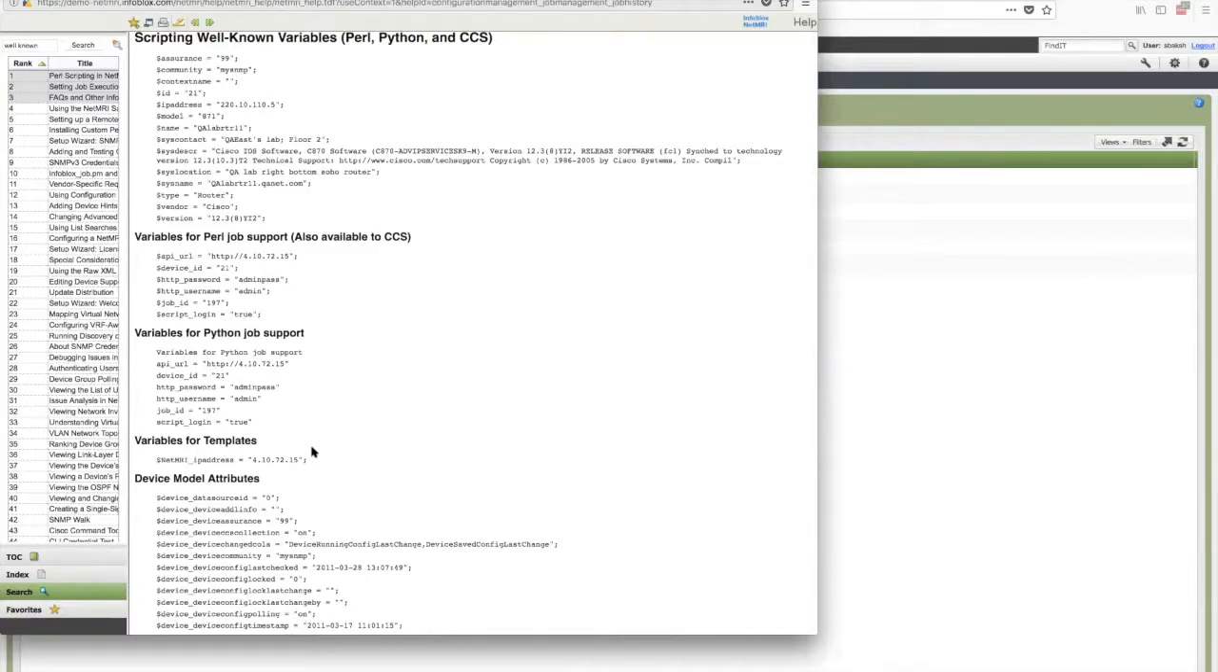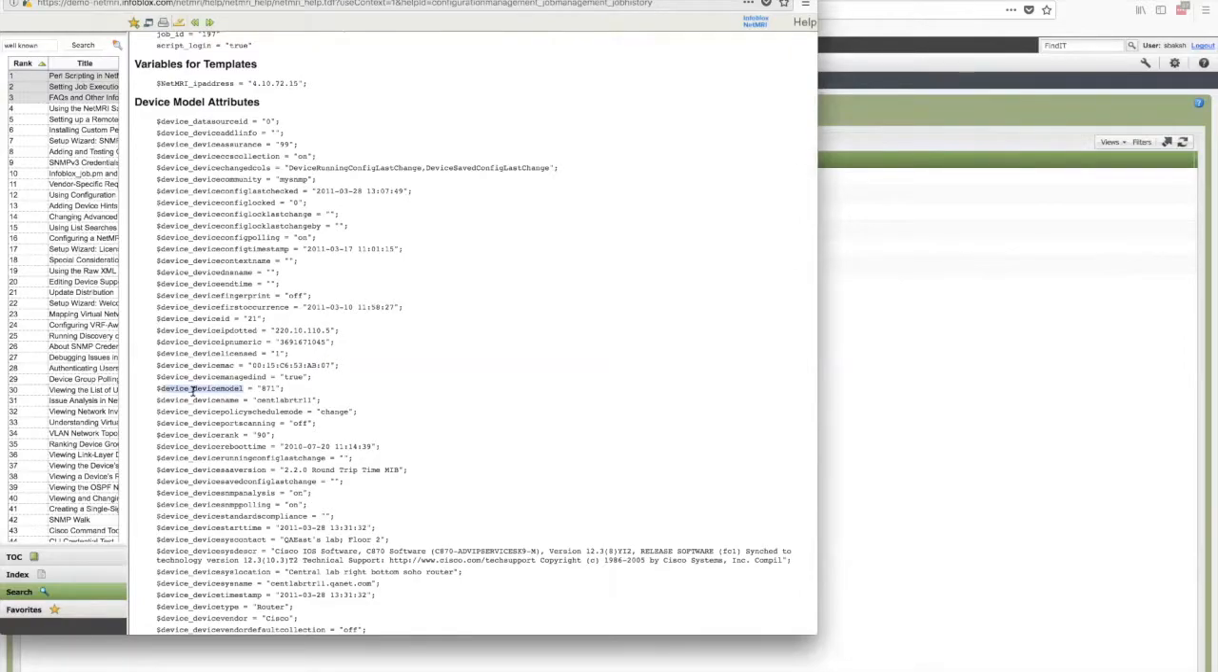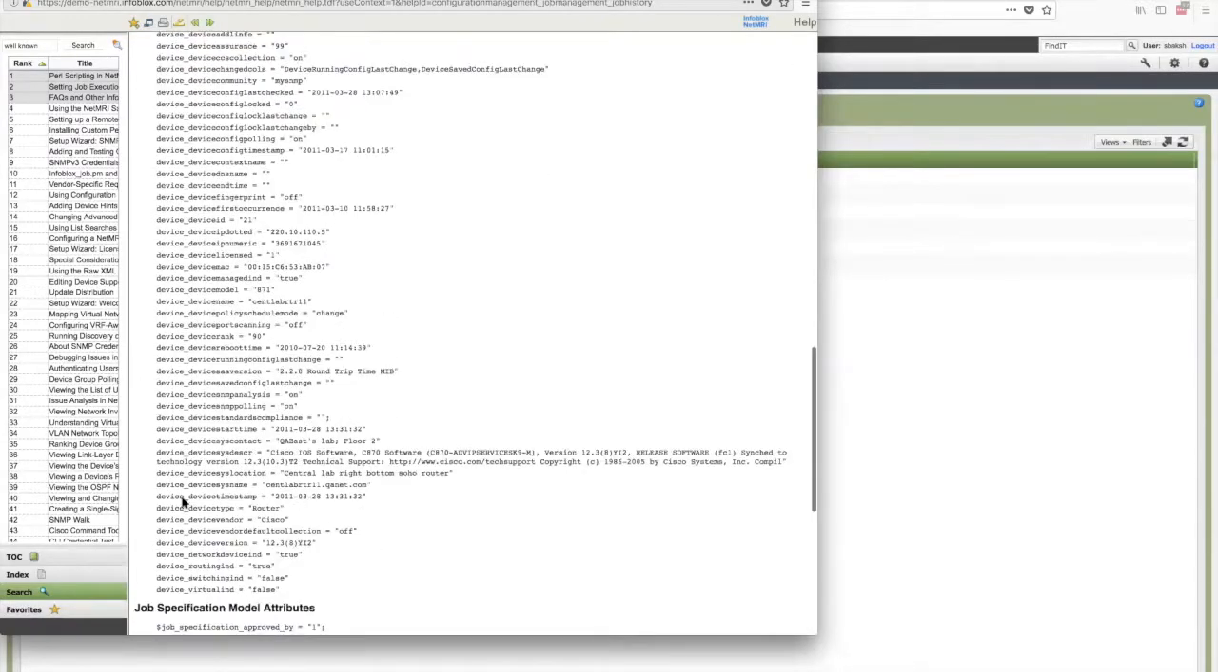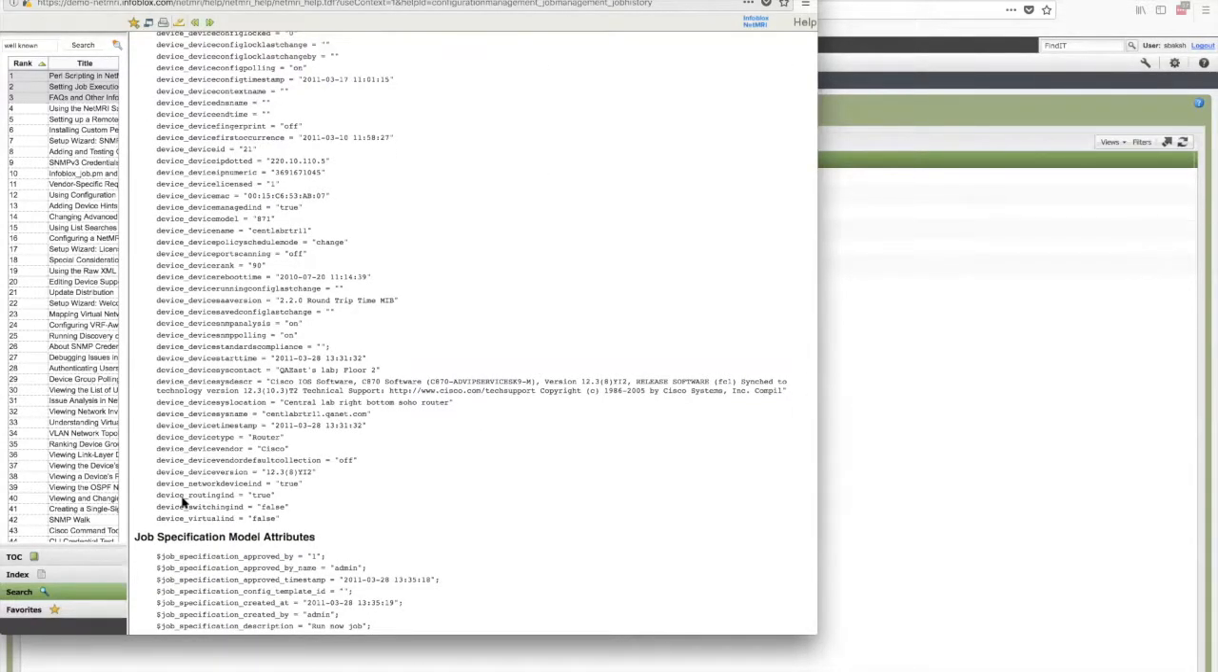One of the things you can do is call stuff like this automatically from Python, Perl, CCS. So you can actually call stuff, hey, I actually want to call it device model. I can call it by this. Device DNS name, I can use this variable. Same thing in Perl, same thing in Python. So as you can see, these are the attributes that were predefined for us.